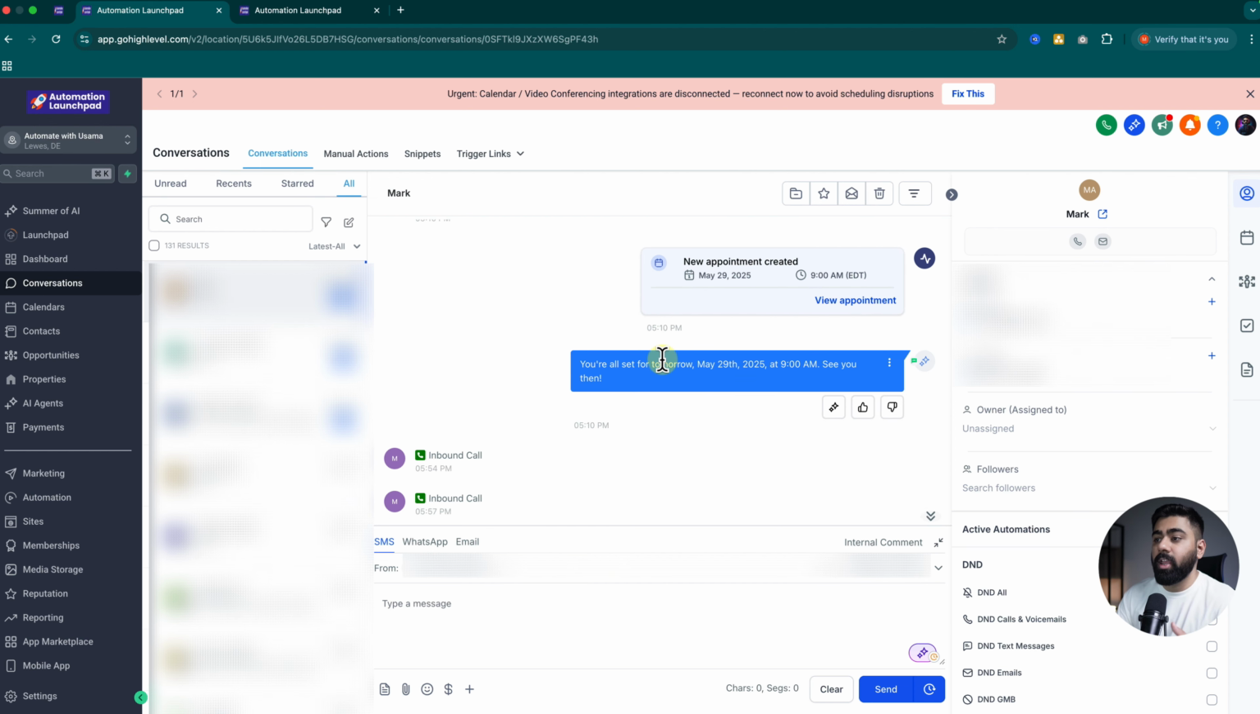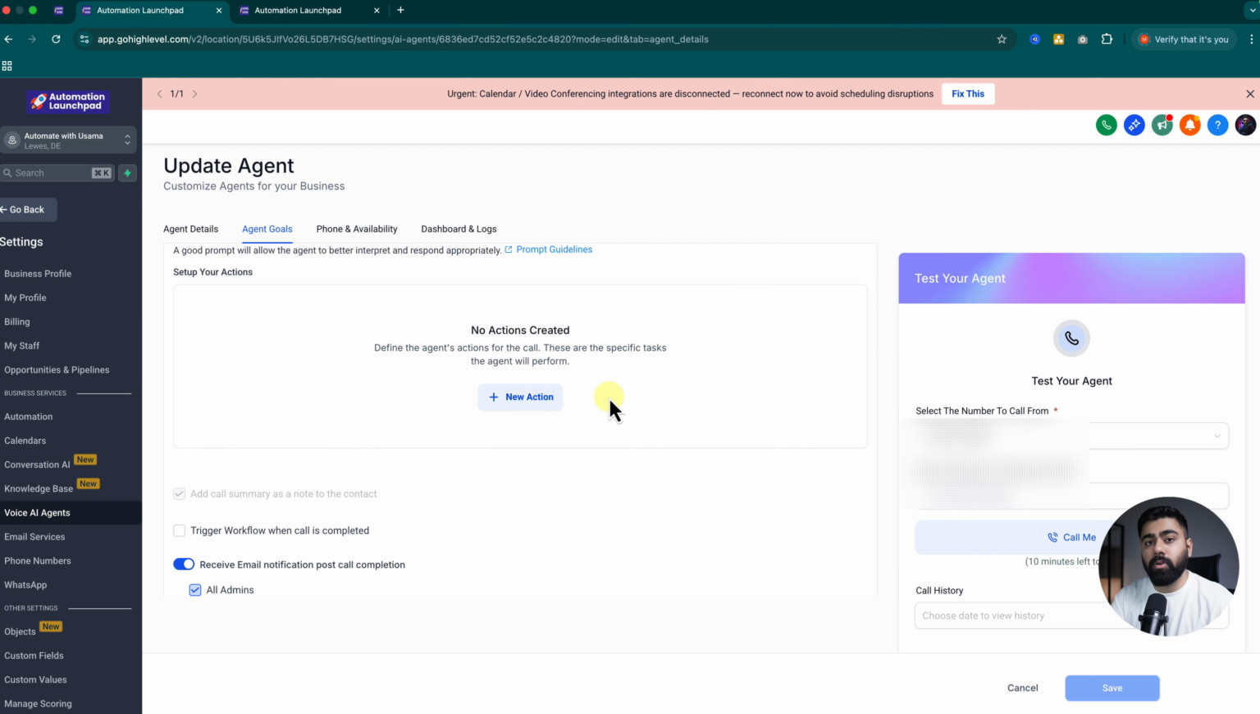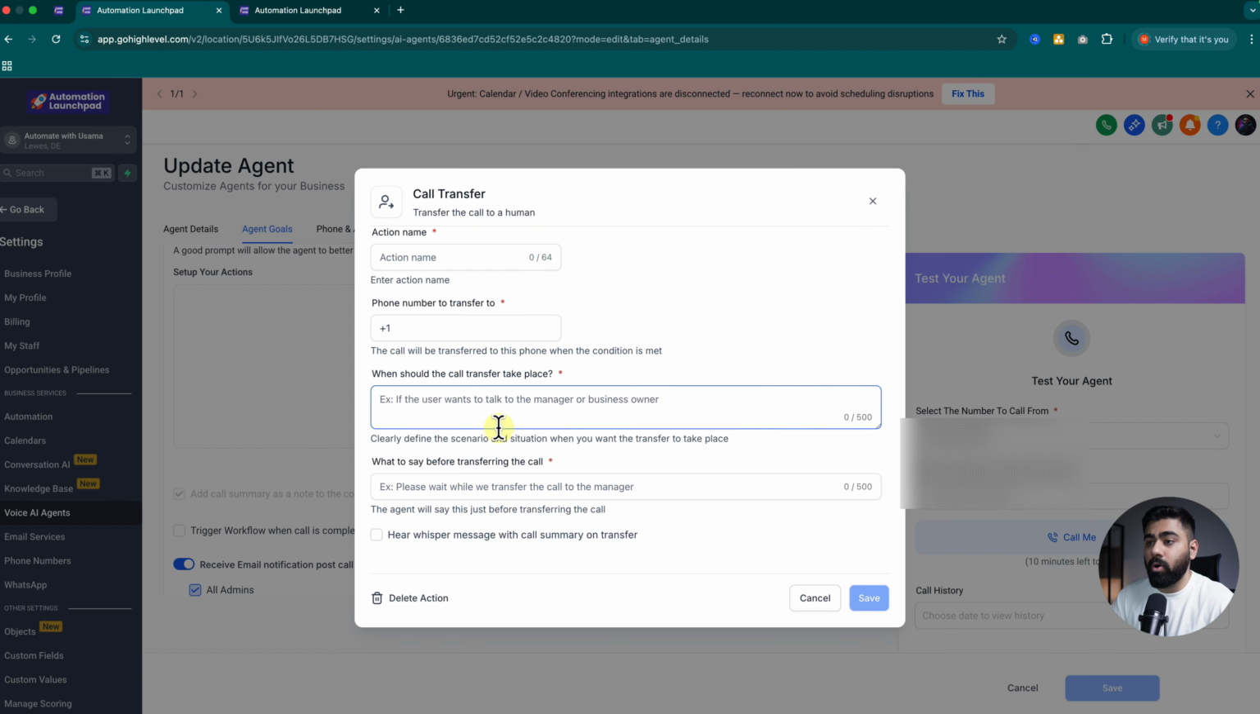So in a similar way, if somebody starts asking questions before they want to book an appointment, then it will actually trigger that workflow that we created. So this was a quick overview of how you can actually transfer your leads to a sales agent or to another AI bot. And of course, you can also do this for voice AI agents, because they also have quick actions available. So if you have a look at my screen here, if you click on new action under a voice AI agent, it gives you an option to do a call transfer.